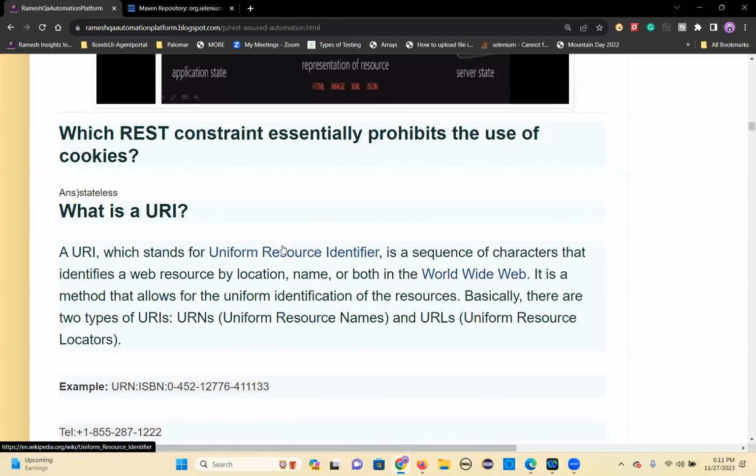Which REST constraints will you use mostly? Cookies. So what is meant by URI? URI stands for Uniform Resource Identifier. It's a sequence of characters that identifies a web resource by location, name, or both, worldwide. Every resource has a name, property, date of birth, age, all these things. So you can find it based on location, name, or both, worldwide.